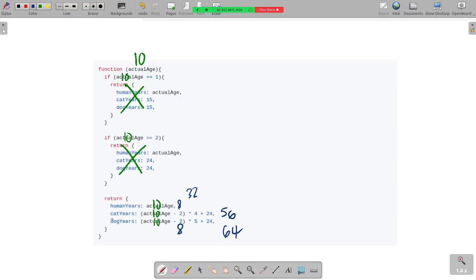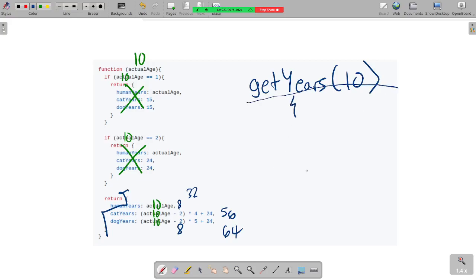So this function doesn't have a name, but if it did have a name and I called it with 10, that is exactly what it would evaluate to. So if we called this like get years and passed in 10, this expression is interchangeable with human years, that whole object. So it's almost like we hard-coded out this entire object, but we didn't have to because we could call that function.